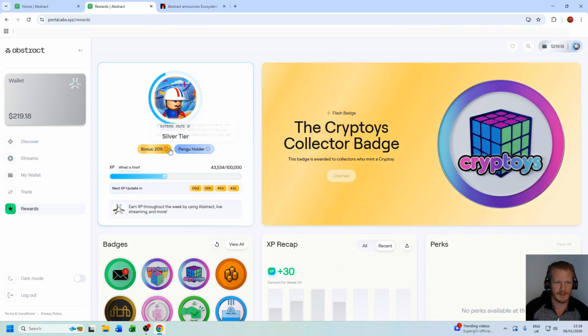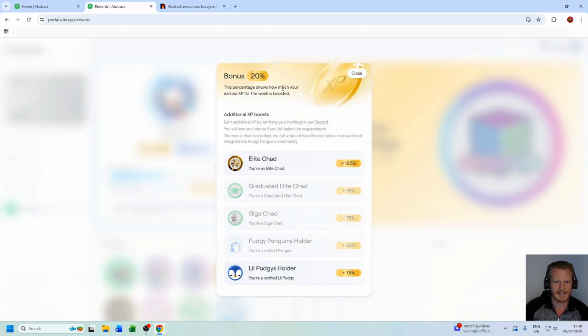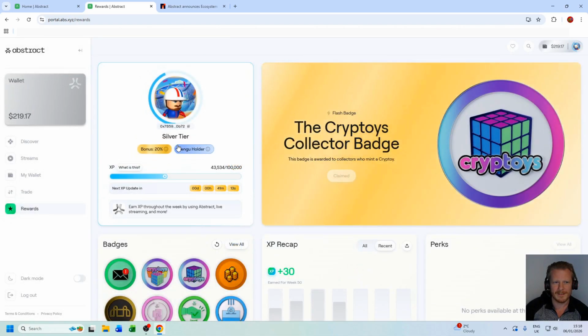For example, if you click this, where it says bonus, this says what you need to do to acquire these different extra roles. As I hold a little Pudgy, that gets recognized in the Discord and passed to this website. So I like that. No one really wants to keep verifying their assets, especially when there's too much risk of them being stolen these days. So it's quite a trustworthy website and very easy to use.